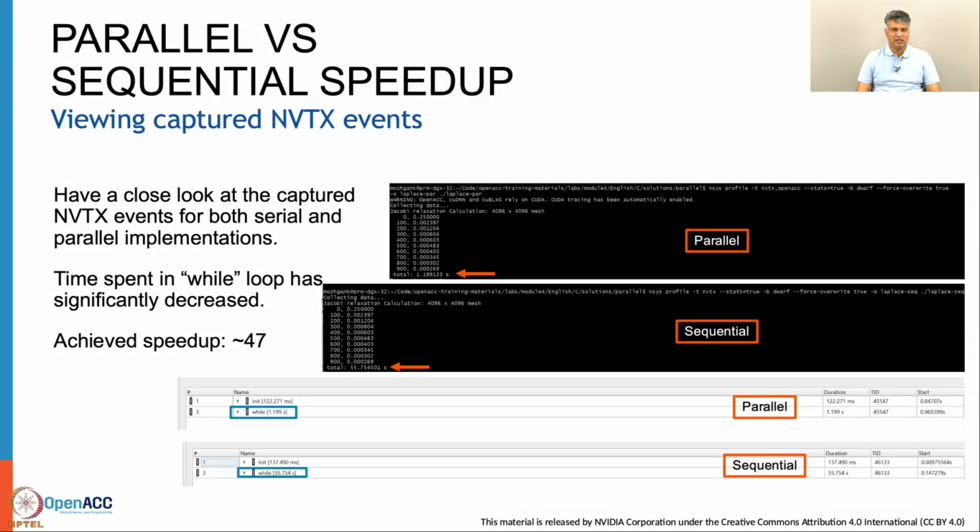You can then open up these captured NVTX events and have a close look at both the serial and parallel implementations. You can notice that the time spent in the while loop has significantly decreased and you are able to achieve a speedup of almost 47 times.